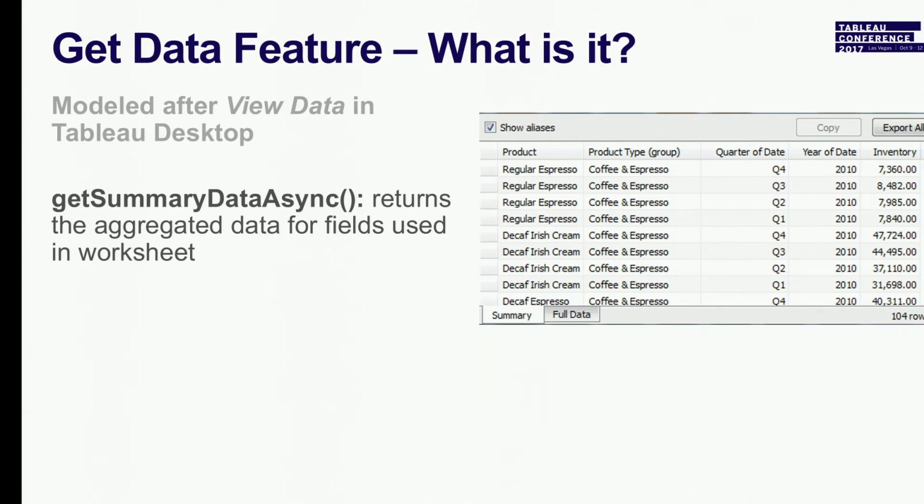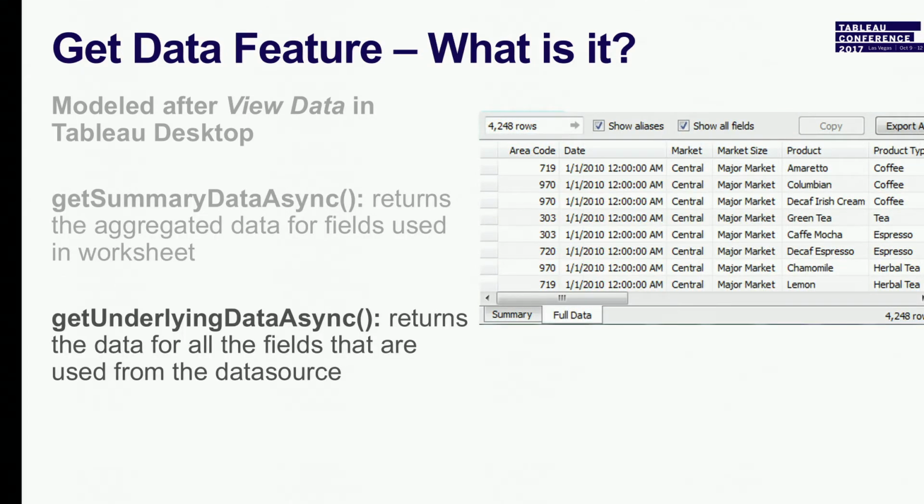And it comes in 2 flavors. With the get summary data async function, you can get back the aggregated data that's used in the worksheet. And that corresponds to the summary data tab that's in the view data feature in Tableau Desktop. And the second function is get underlying data async. That one returns all the fields that are used in the data source, and that corresponds to the full data tab in the Tableau Desktop feature.